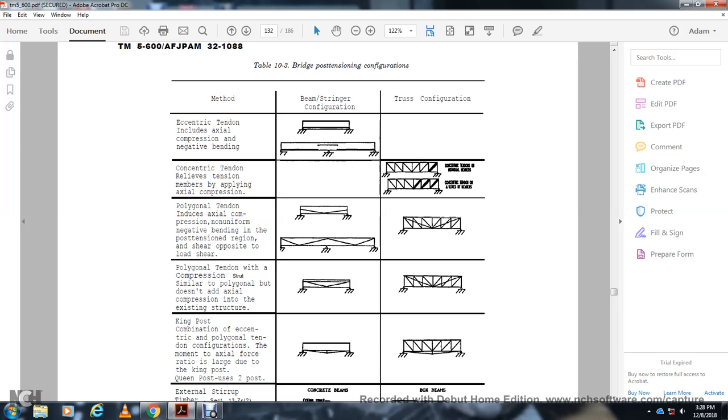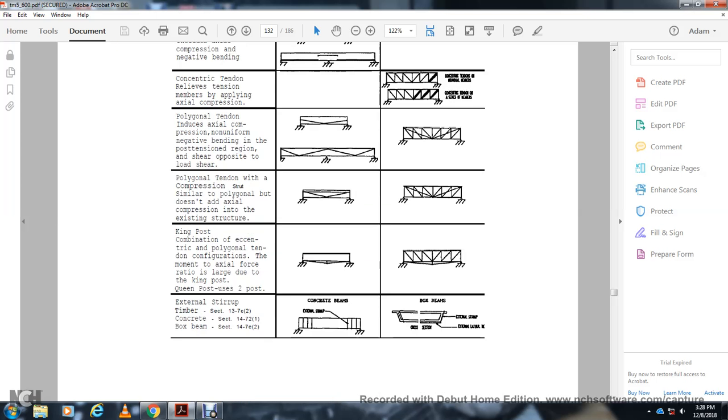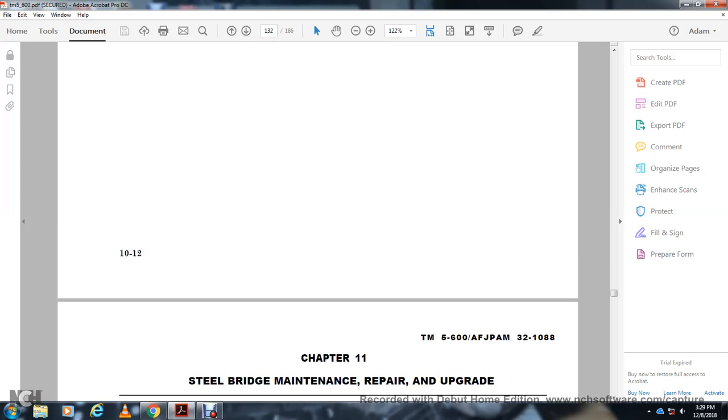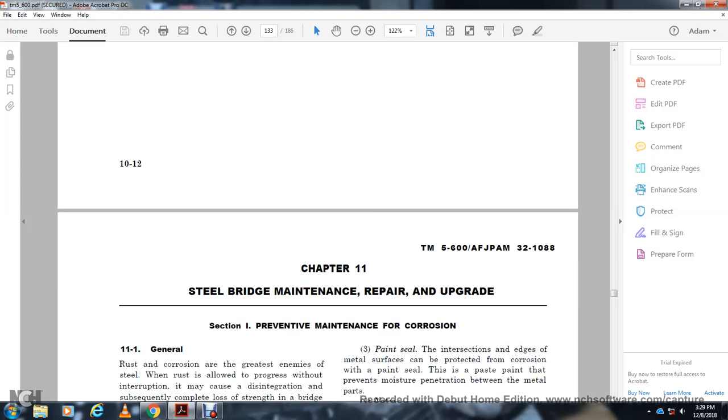King post combination, eccentric polygon tendon configuration with the moment of the axial force, with the use of two posts: the king post and the queen post. It shows the stringer and the truss configuration. External stirrups in timber sections, concrete box beam, concrete box stringer, and truss box beams, gross section, external. Chapter 11, Steel Bridge Maintenance, Repair, and Upgrade.